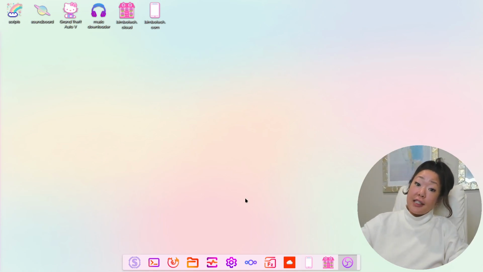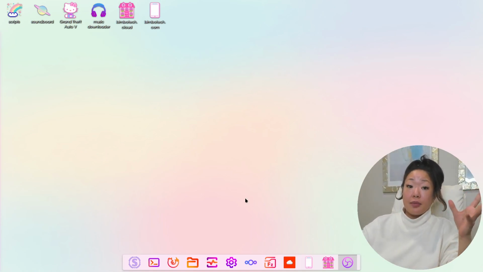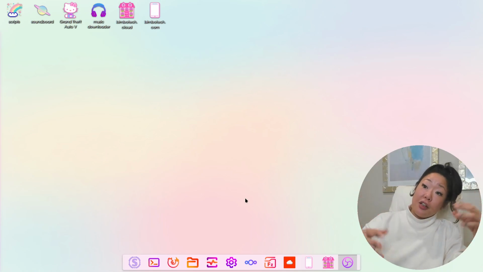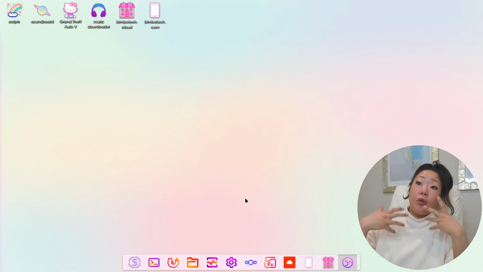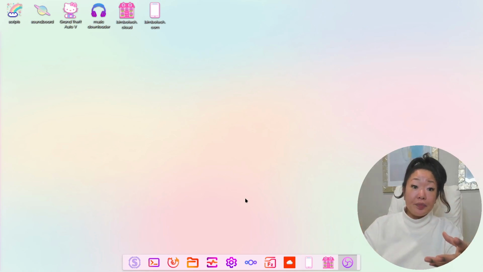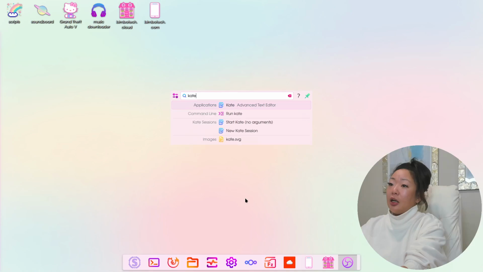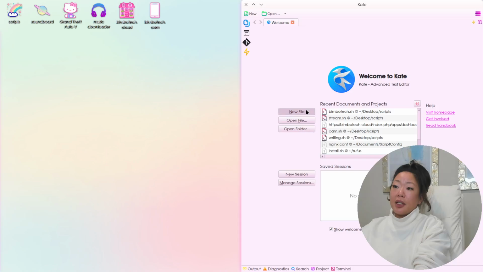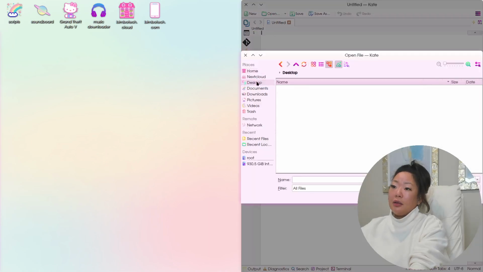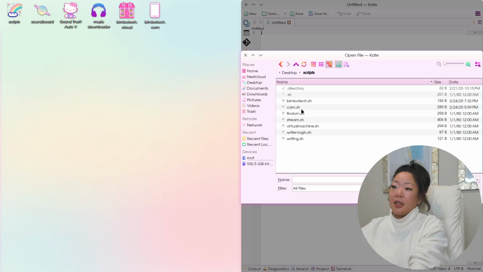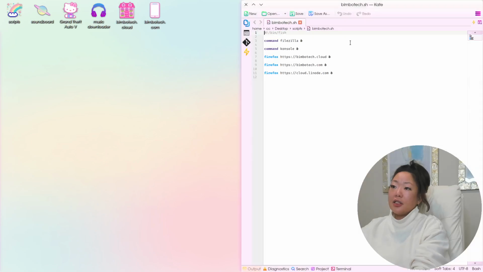So the first step to this is going to be writing a script. A script is basically the set of instructions that you're feeding your computer to say, these are the programs and web windows that I want you to open. Right? So we're going to start with my text editor. Kate is my text editor, but you can use any text editor. And let's open a script I already made so that we don't have to start from scratch.